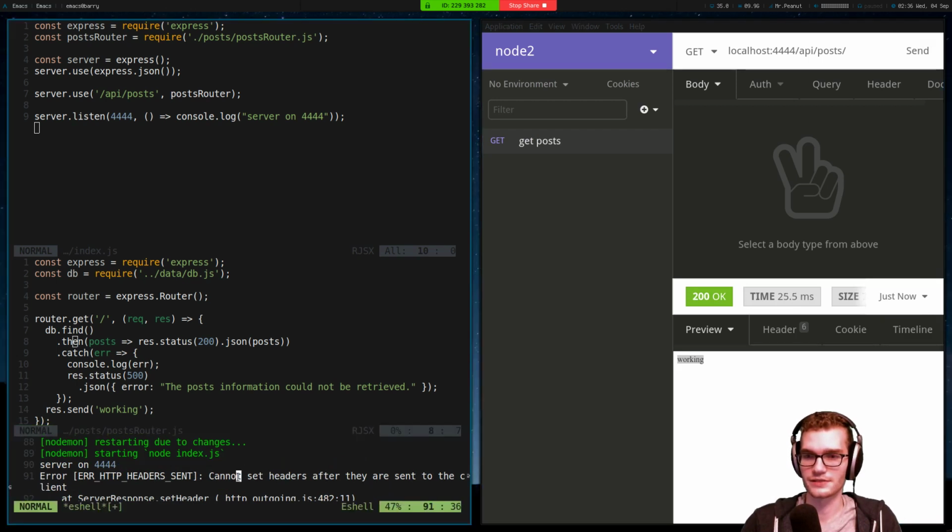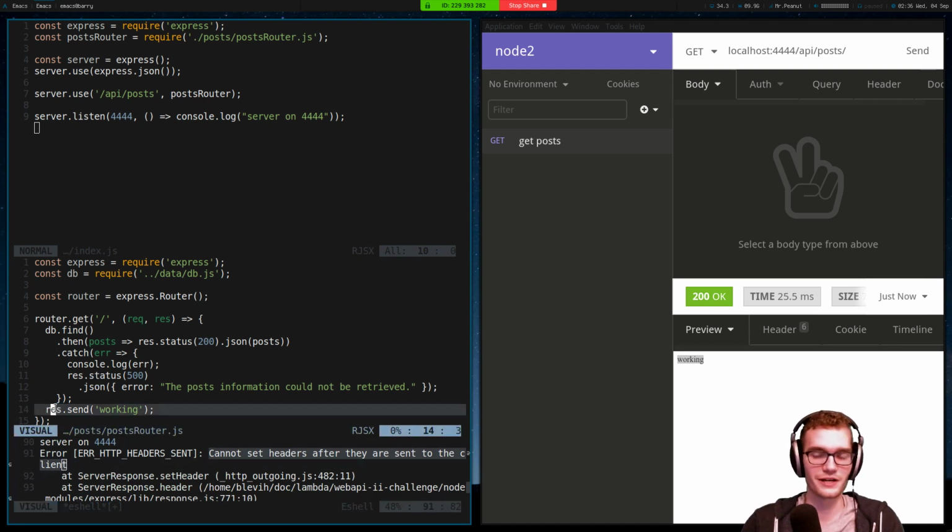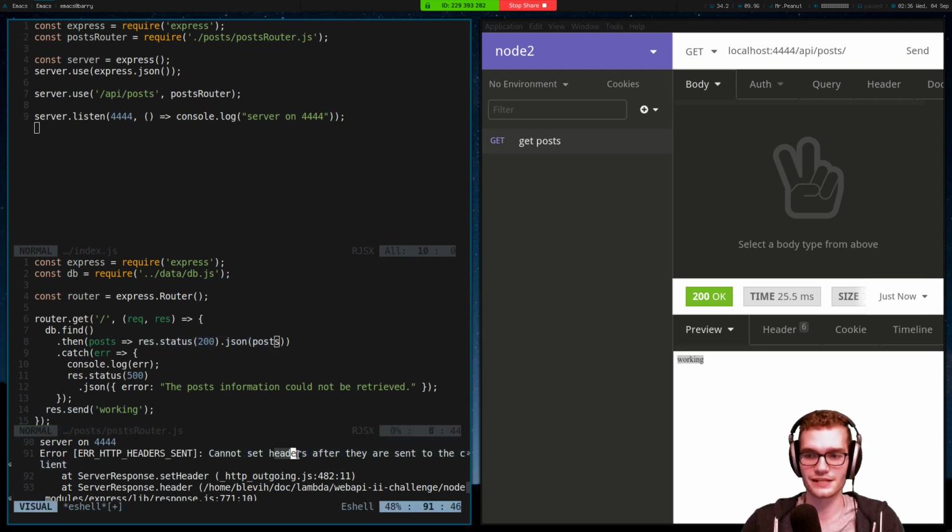Cannot set headers after they've been... okay. So I did something a bit wrong yesterday that I'm going to touch on today as soon as we get to validation. But whenever you see this error, cannot set headers after they are sent to the client, that's because you've already sent a response back, and now you're trying to send another one. And the reason it's saying set headers is because the first thing we want to do is try to set the response code. So it's getting mad, right? Because we can only send one response, and we've already done that.